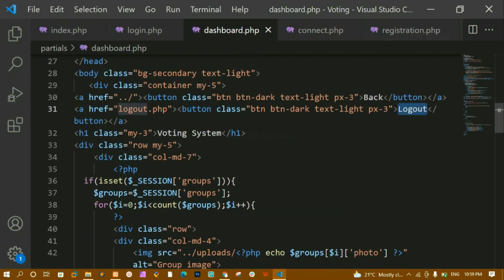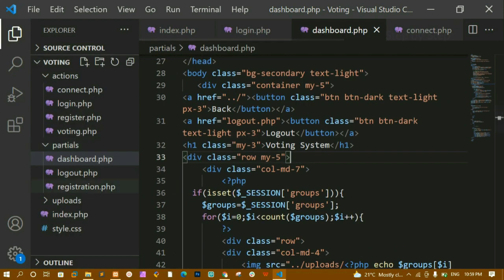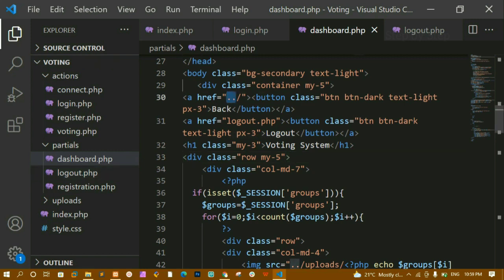And whenever I click on this logout button, I should be redirected to logout.php. Here I am not writing the double dot slash because inside this partials folder itself I have this logout.php. If I have the file in the same folder, then I don't have to write two dots. I can write like this, one dot and this slash, and it is going to work. But two dots I cannot write. If I write two dots, then I will be coming outside this partials folder itself.